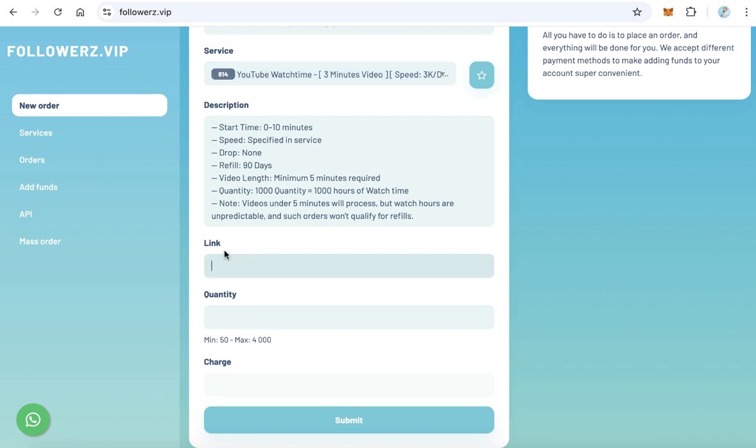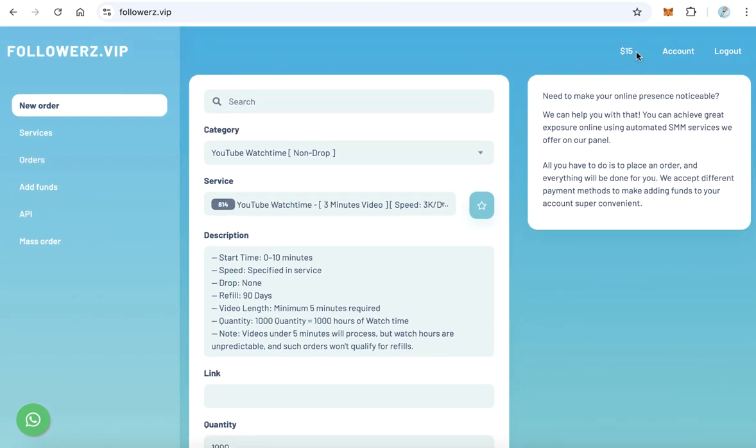And here type the video link, one of your videos, and here type the quantity. Of course, you can buy only 100 hours, it's okay, or 1000, whatever you want. You can buy a minimum of 50 and a maximum of 4000 hours. After that, click submit. But before submitting, you have to have some balance here.